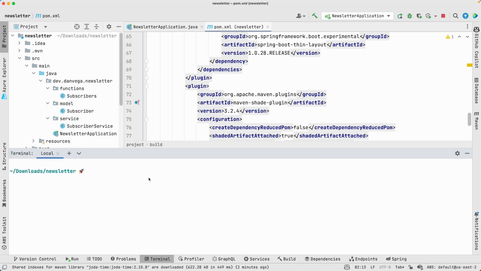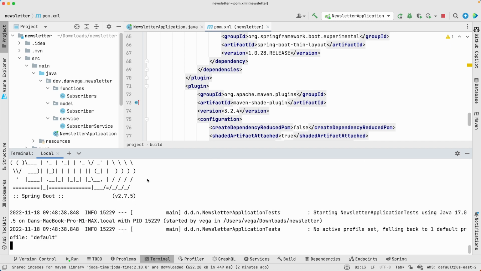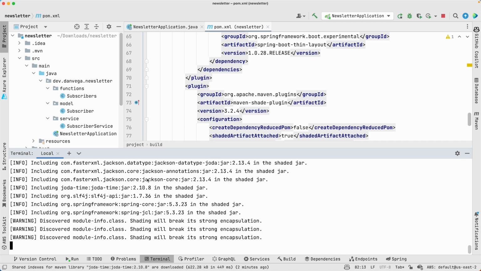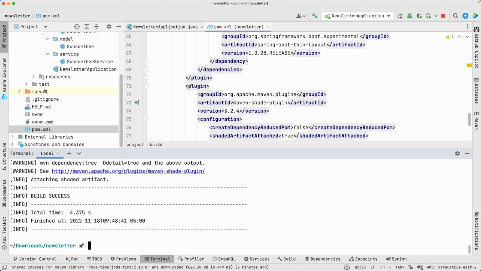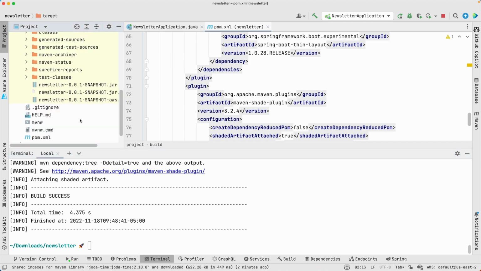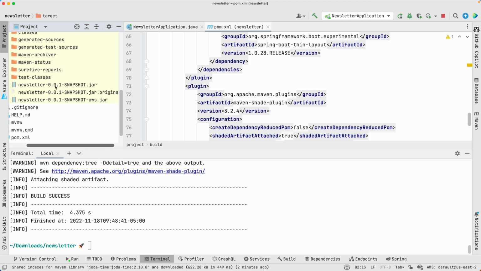Similar to how we did this before in a normal Java project, here we're in a Spring project. All we're going to do is run Maven clean package. And you'll see we have a build success. If we go into the target folder, you'll see we have a couple of jars here. This newsletter jar, this one we can run standalone. And then we have an AWS jar, and that is the one that we can take and deploy to AWS.